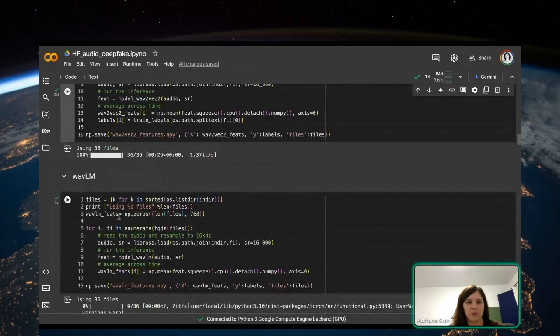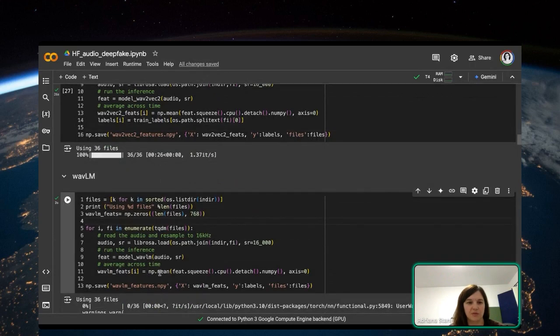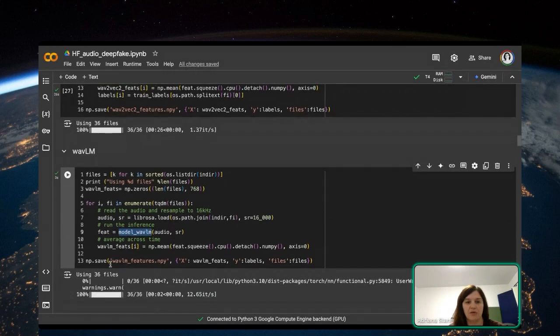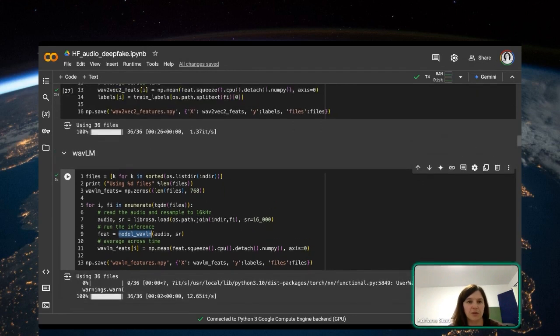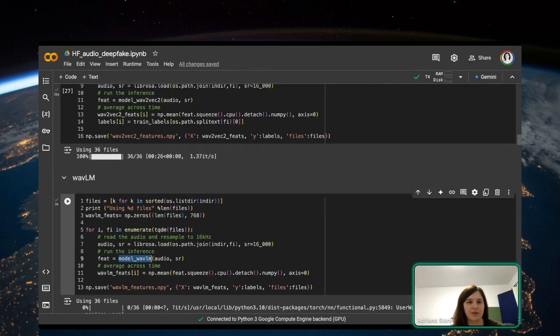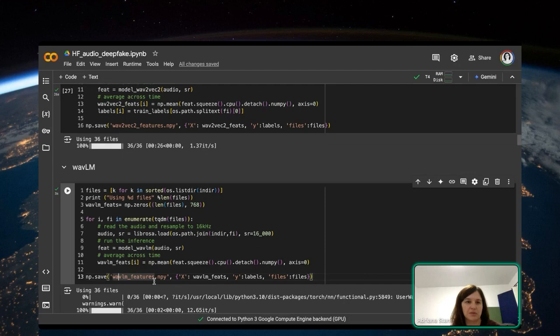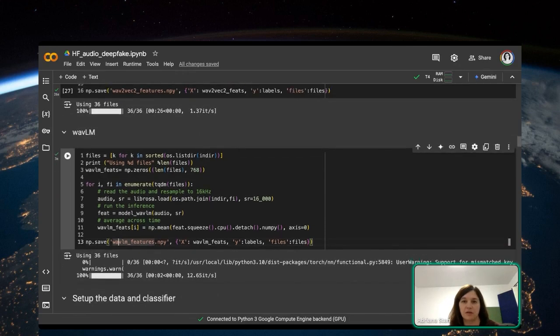We can do the same thing with WavLM, nothing different, just change the name of the model that you run over the audio data, and save the WavLM features somewhere on the disk or in Drive. So now what we got is, presumably, if we would run it over all the data, we would get two NumPy files in which we have the features, the labels, and the file names or file paths or whatever for both the Wave2Vec2 and the WavLM models. So these are stored, and now we can use them to train our classifier.